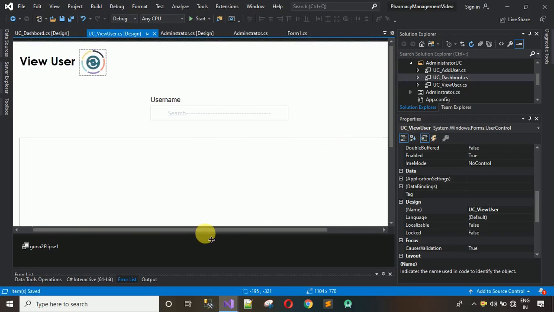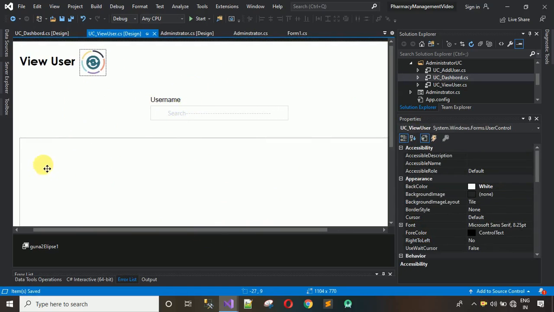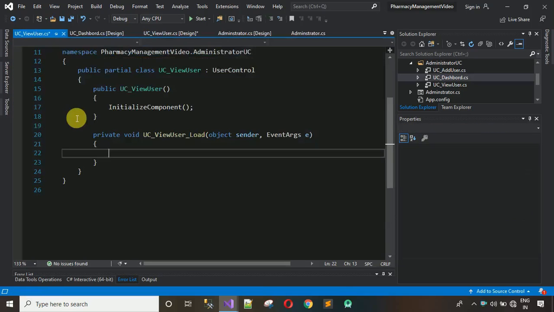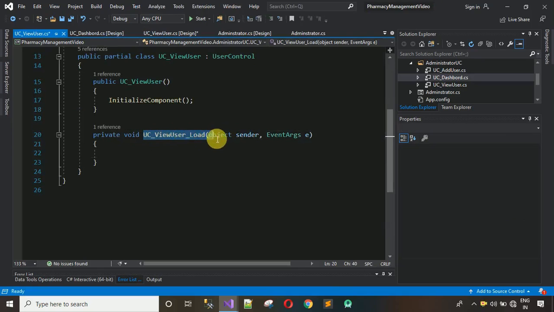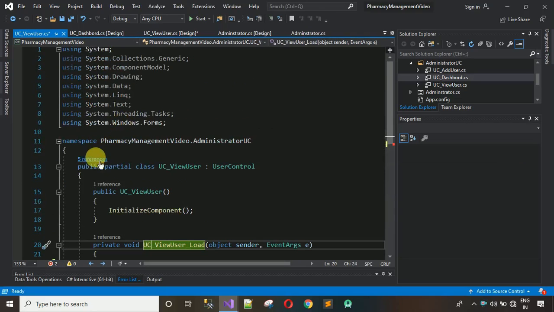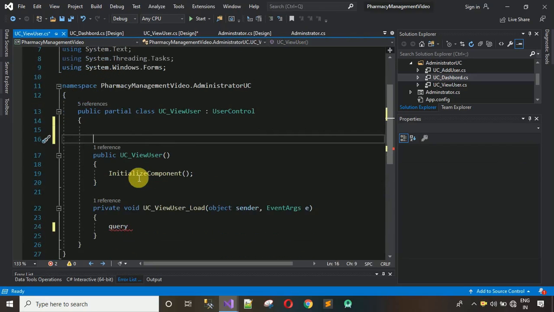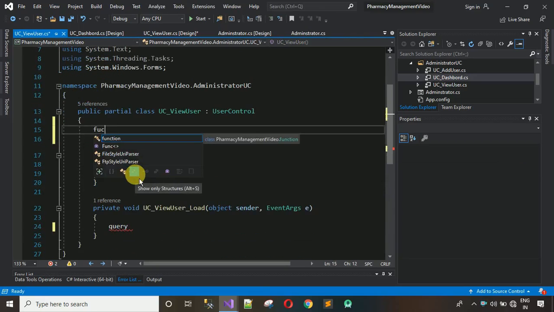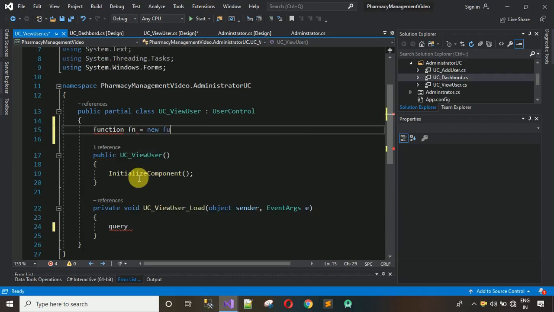After this, first thing I have to do is write a query. When this user control loads, this data needs to be filled with the data. For that, just double click on the empty space, and this will generate a UC view user load event. Before writing the query, we have to create an object of the function class: fn is equal to new function. In previous videos I've already created this function class, so if you have not watched my previous videos then please watch them so that you can understand which method I'm using and which method I've exactly written inside that function class.